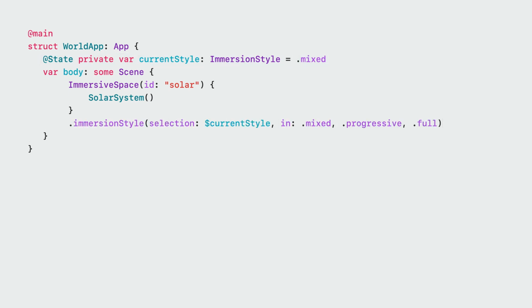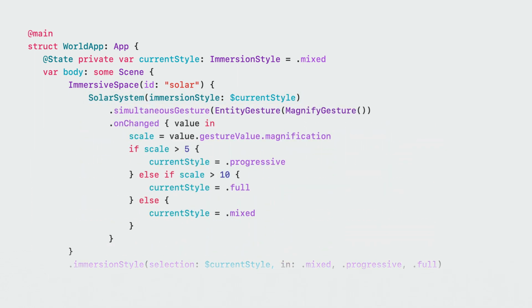We then use the immersionStyle scene modifier and define the list of styles we want our space to support. In order to have a reference to the current style, we pass in our state variable as a binding. If we pass the binding to our solar system, we can also read the current style and control it to transition to any of the map styles. In this sample, we'll transition on a magnification gesture so that as we scale up the solar system, we'll go to a different style.